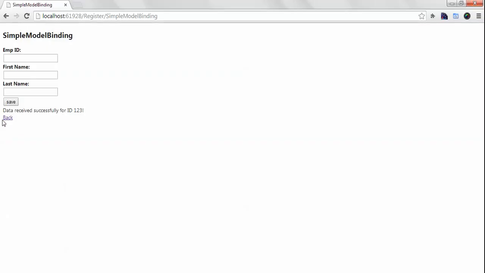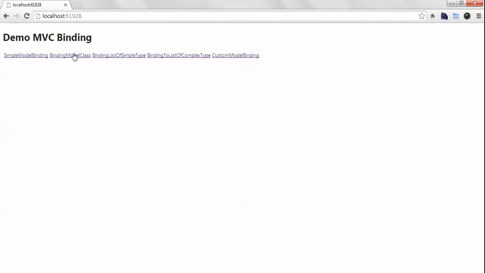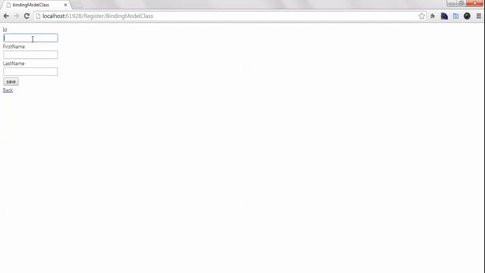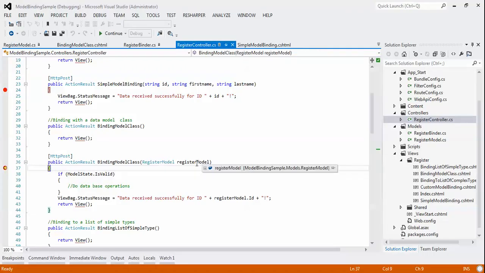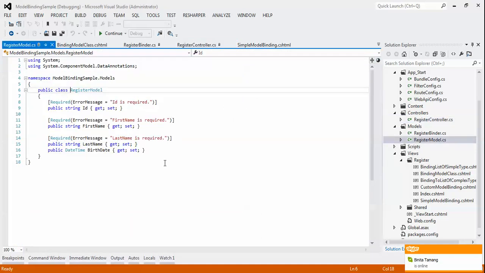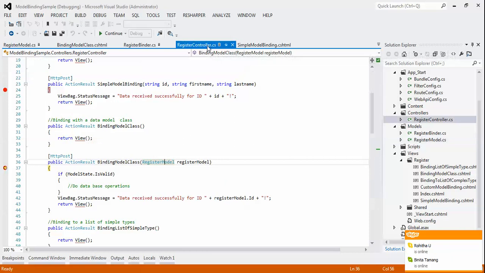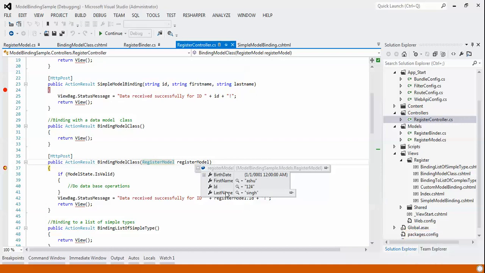So to overcome this, next came binding to a model class. In binding to model class, it will bind the data to the model. So let's see, here I have declared one register model where I have specified three properties, that is ID, first name and last name. So here you can see in register model it's getting mapped. So regardless of how many fields are there in view, here you need to specify only one parameter, and it is a strongly typed view.